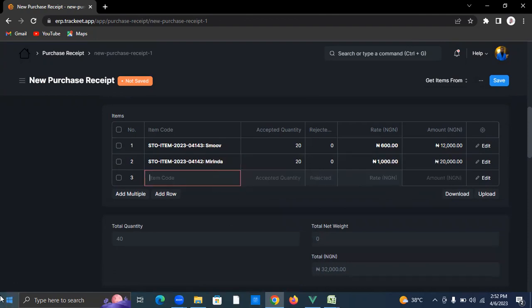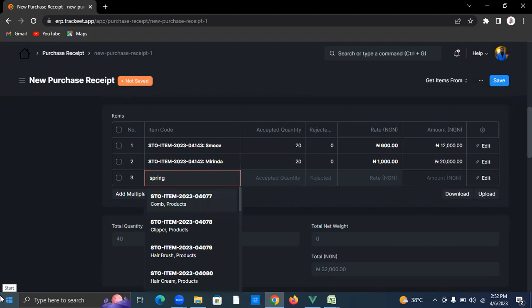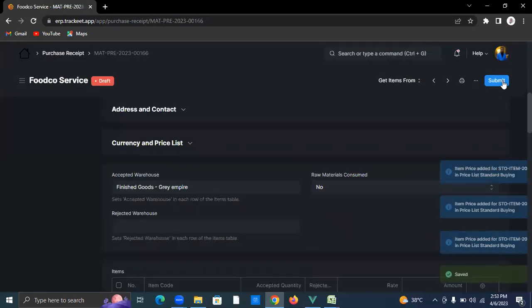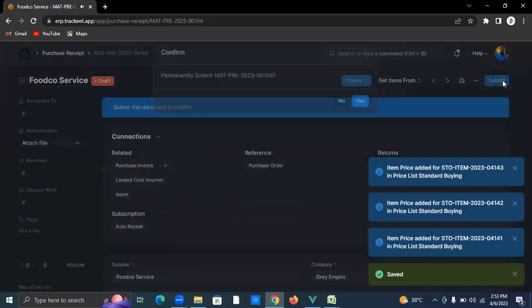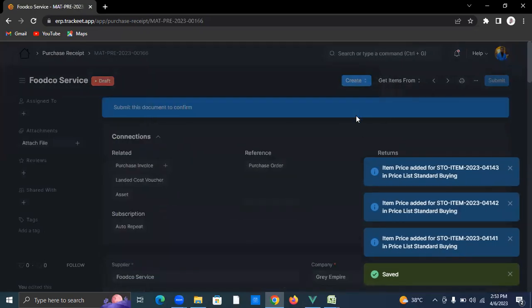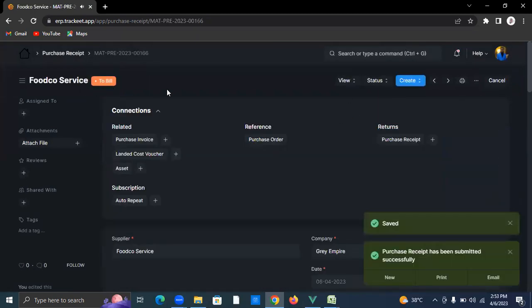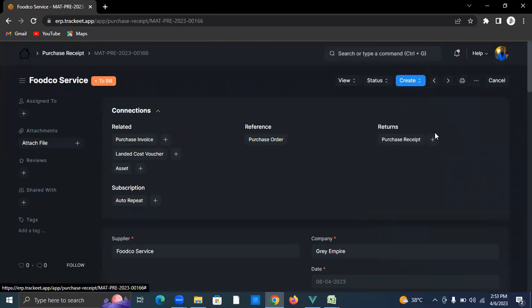The last item for Great Empire is our spring roll, also bringing in 20, and the cost is 500. After doing this, I'll save and submit. Now this is to bill. To bill means I'm yet to pay for it. So I'll just click on create and click on purchase invoice.